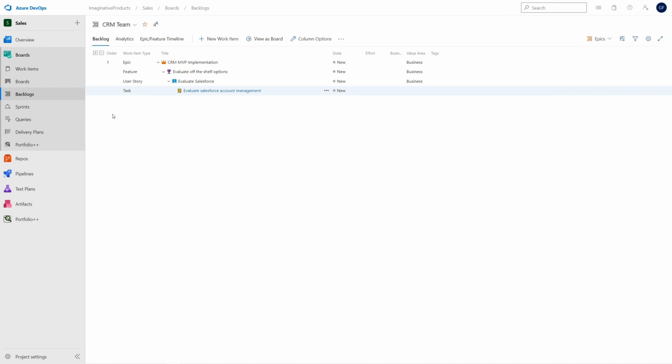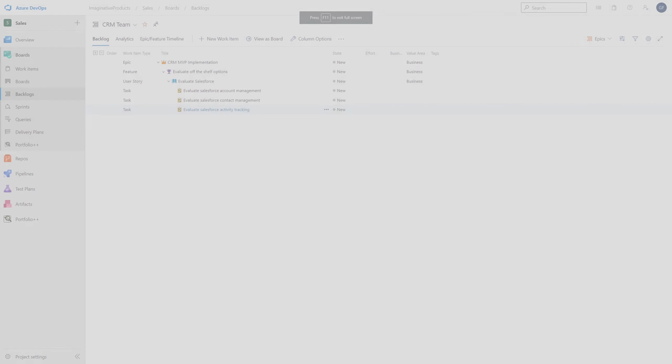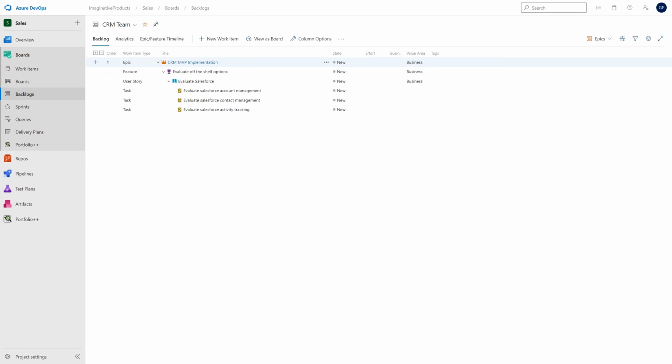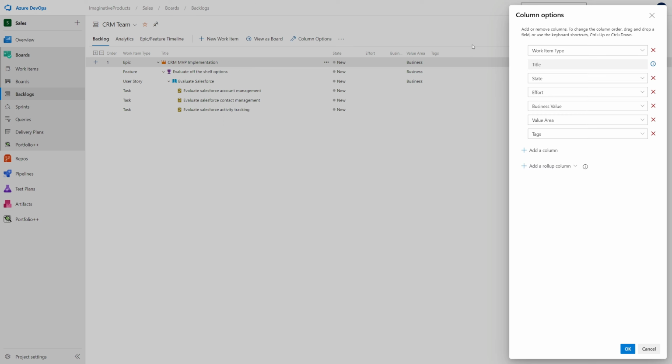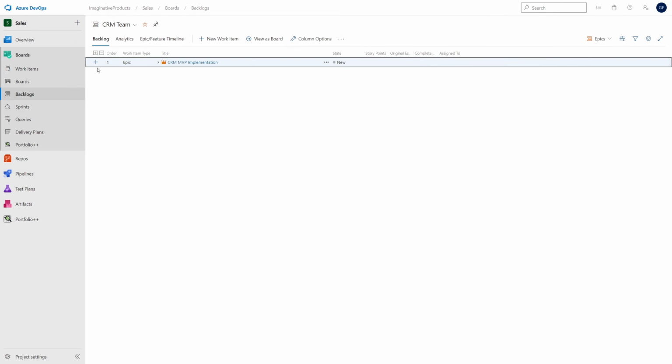Now we need more tasks to cover the remaining acceptance criteria of the user story. So that the information most relevant to you is displayed, configure the backlog view and choose the columns you want to see. Let's change the view to include story points, original estimate, completed work, and assigned to. Expand the epic to see the points value for the story and the hour estimates for the tasks.